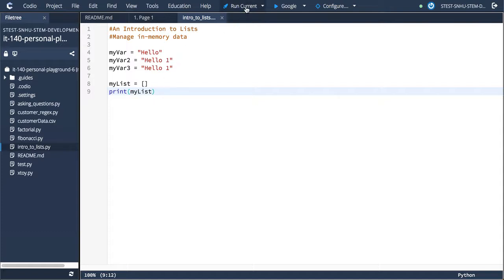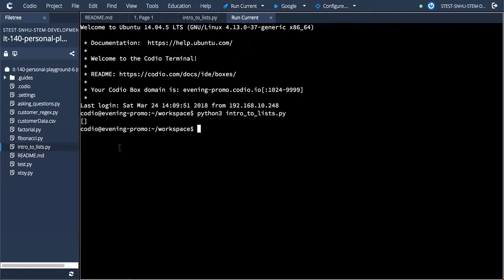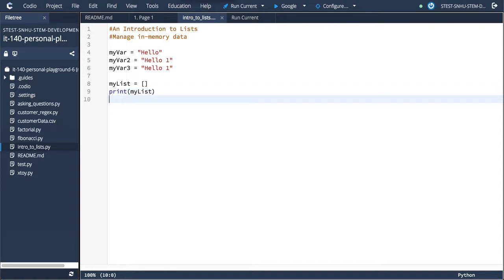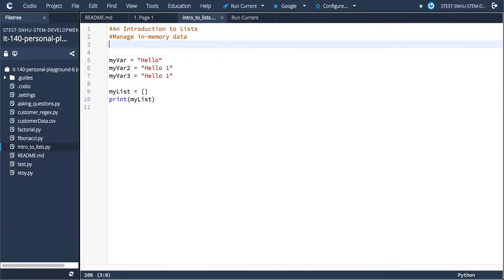So let's just do that. Well, all I got is the empty brackets. There's nothing in that list. But let's say I wanted to fill that list out. Let's say I didn't know how many, somebody was going to input a variable n. And I'm going to say n is 10. And I want to put hello plus the number into my list.